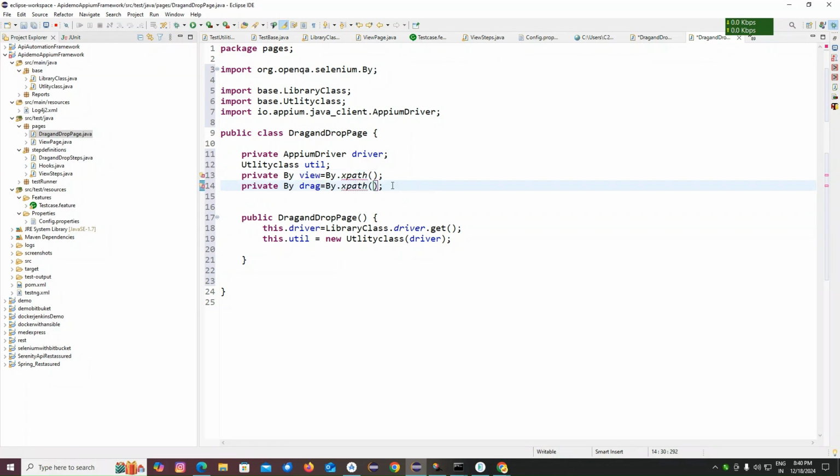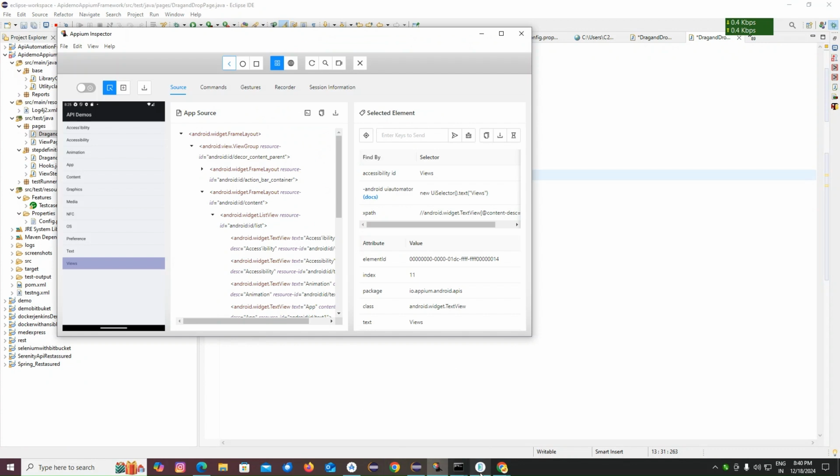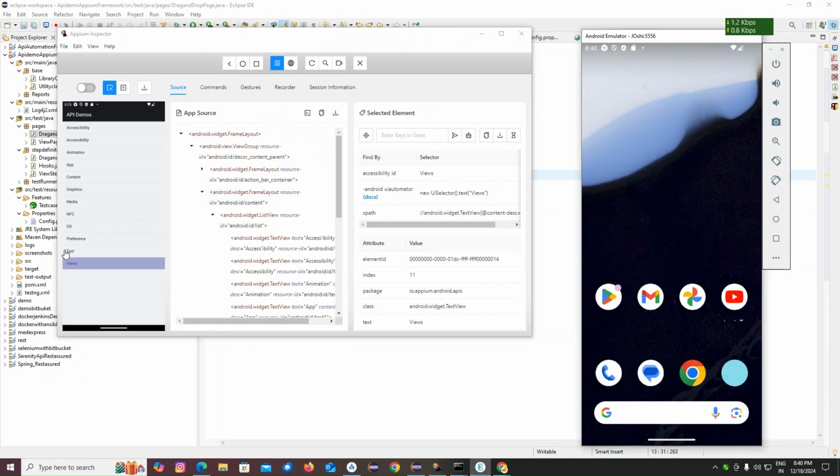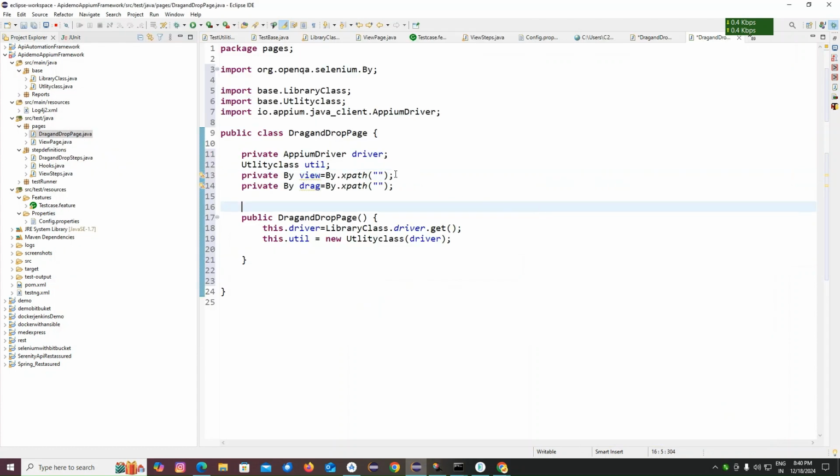Now let's go to the Appium inspector and take this one. We need to go to the Appium inspector, go to the views, and take the xpath of that. I'll click on that so it is copied. Let me paste it here. Okay, I took the xpath for view.